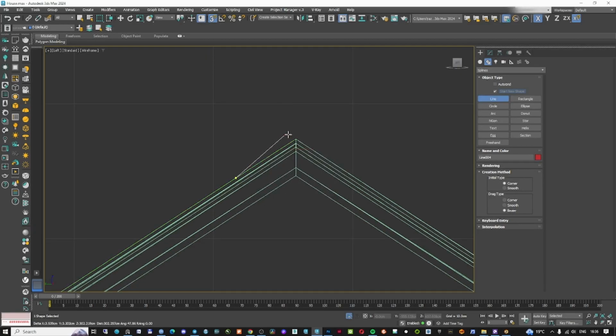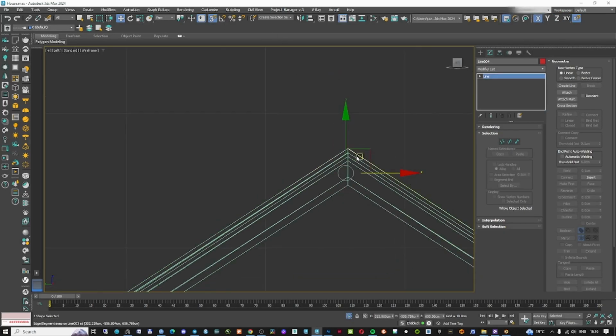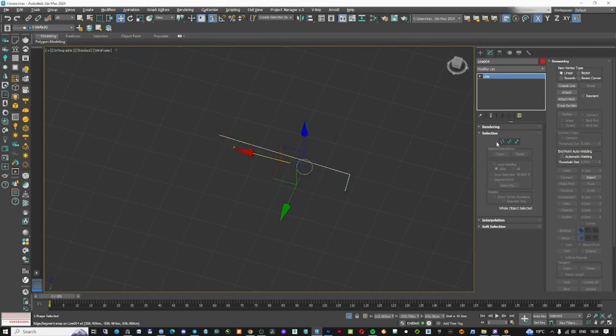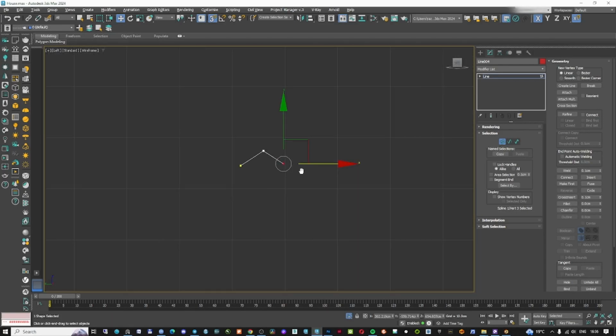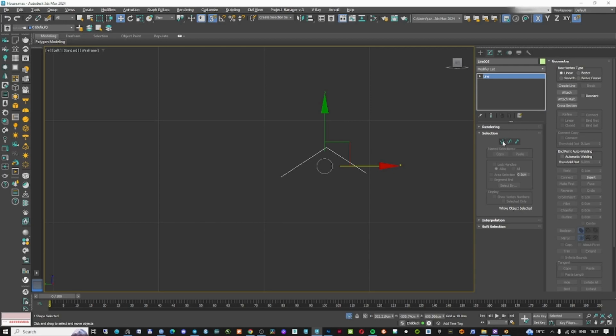Okay, now I'm doing the roof ridge, as you can see here. I'm just creating a line, and I'm applying to this line an extrude and also a shell afterwards, so I can have some depth in there, so it's going to look more realistic.